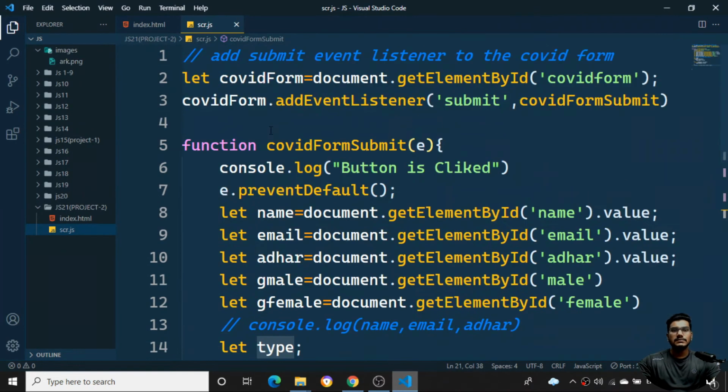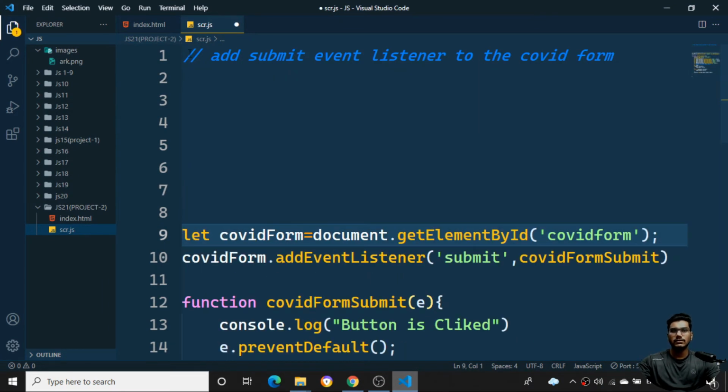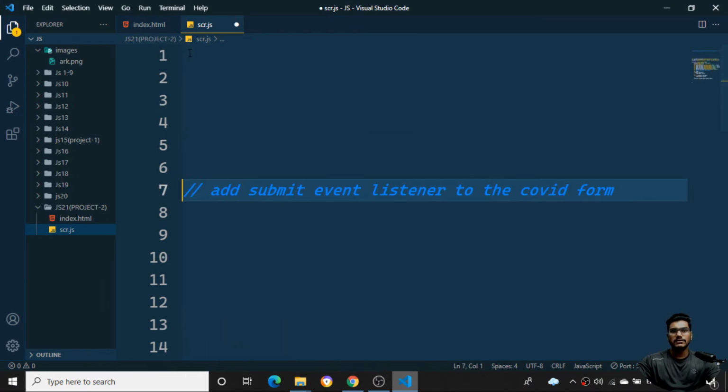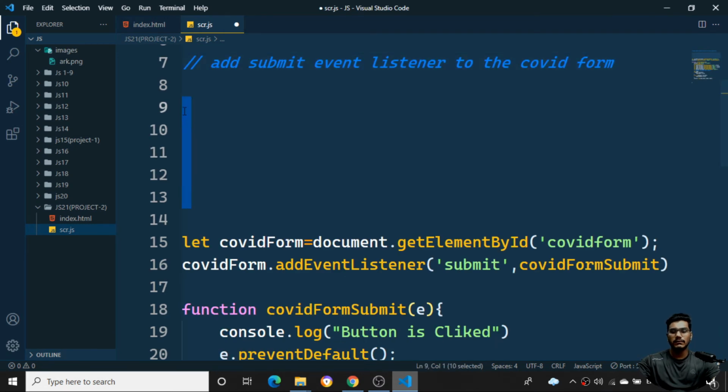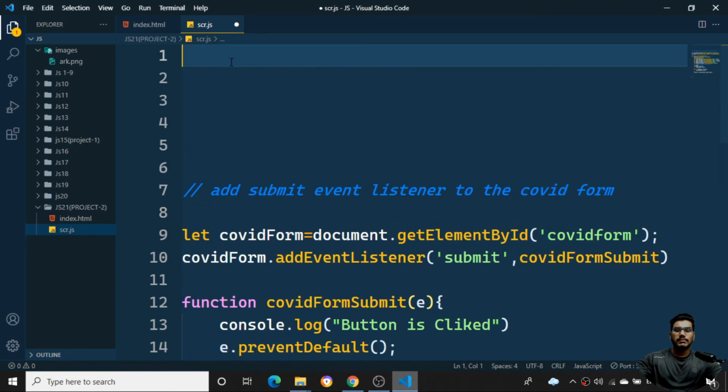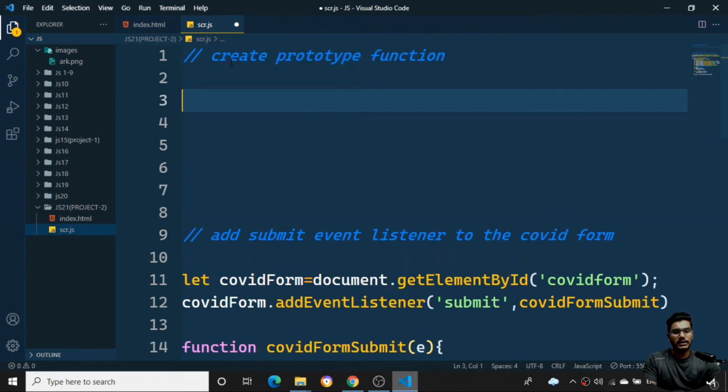So now once it has been created, I need to use the concept of prototypes here. For that, I'll just create a prototype function. So I'll just create the particular prototype function.